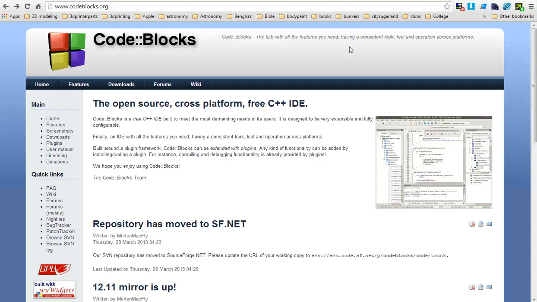Hello, I'm George Hayes, and this video is going to show you how to set up Codeblocks with the MinGW compiler and OpenGL, SDL 2.0 and GLEW.